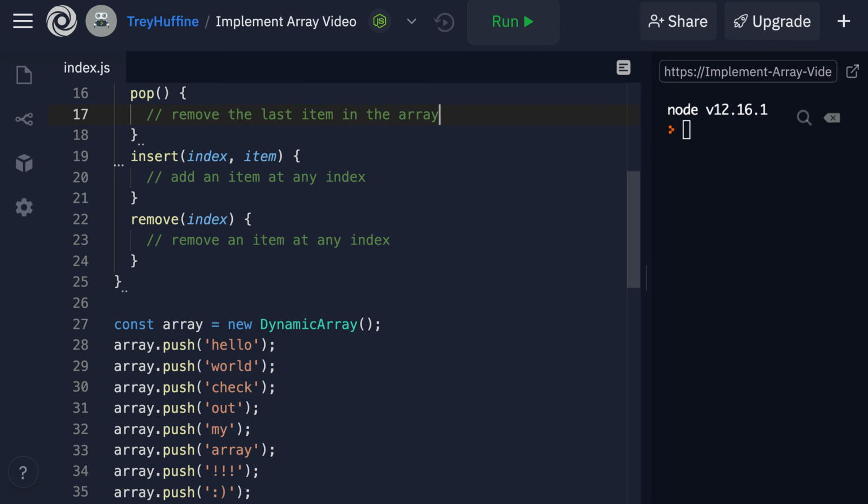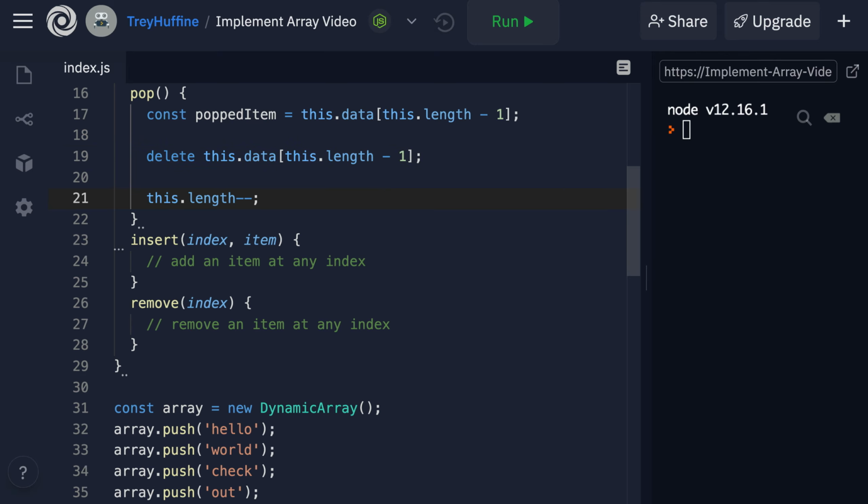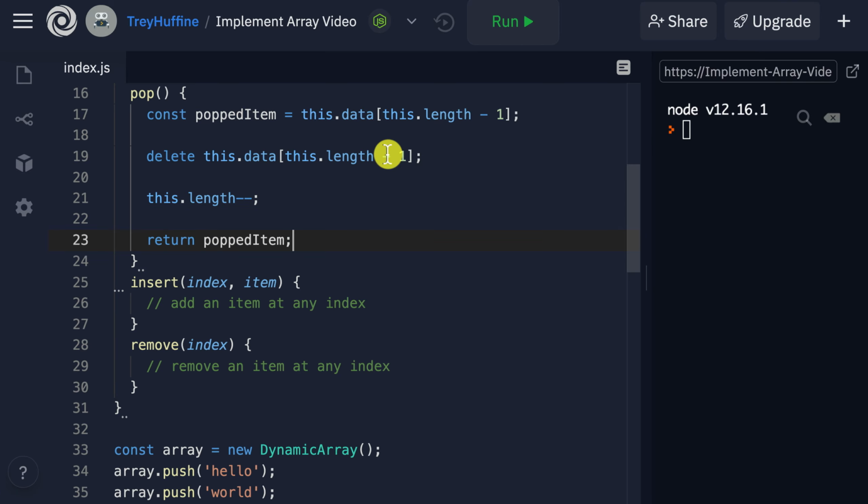When we pop an item, we remove it from the end of the array, which corresponds to the largest index in the hash table. So first, we store the popped item in a variable by accessing it as this.length - 1. Then we remove the reference to it in the hash table by calling delete at this index. Since we removed an item, we need to decrement the length. And finally, we return the popped item that we stored in a variable.